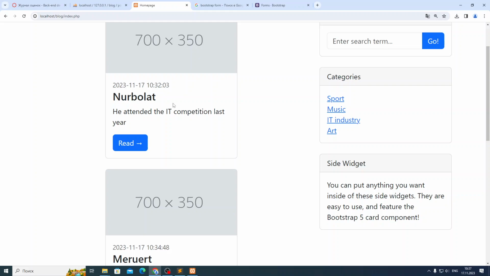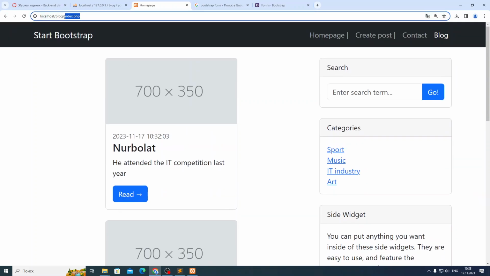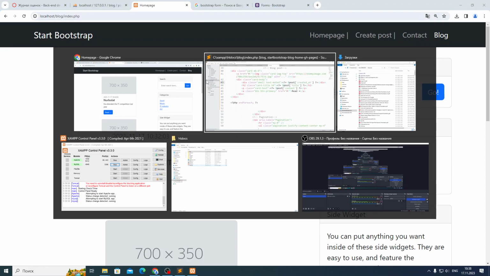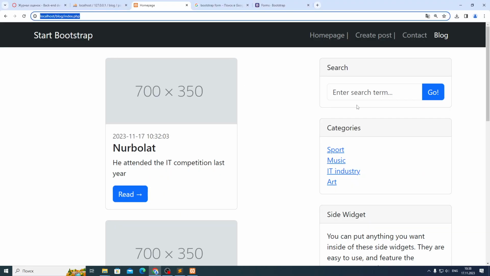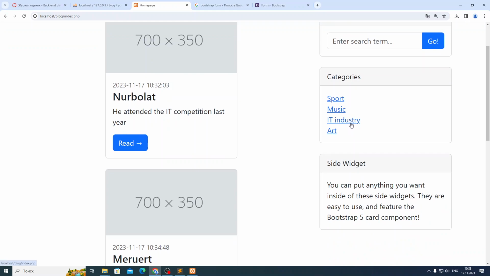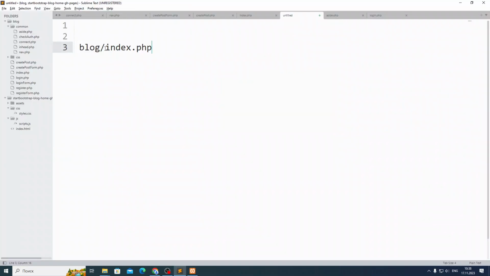We need to make these categories work now. If I press sport, it should show only sport posts. I'm sitting inside index.php. When you enter index.php, it will show all posts. But if I press IT industry, for example, which has ID 3, I will again come to this index.php, but with a category ID parameter like 3. So I'll visit the same page, but with some parameter.